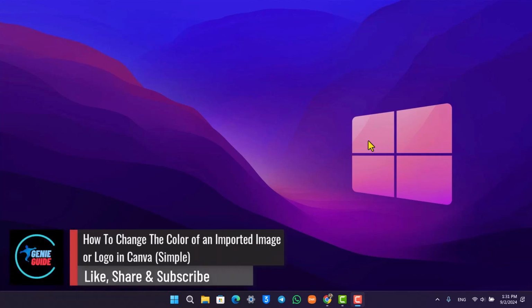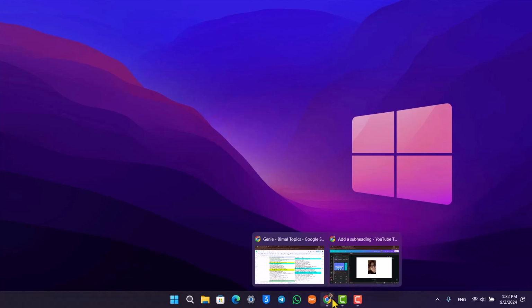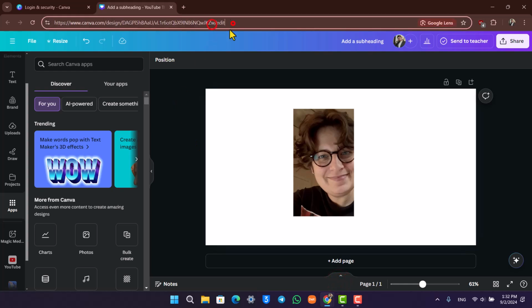How to change the color of an imported logo or image. So if you want to change the color of an imported logo or image, it's actually very simple to do so. Basically, all you have to do is simply open up your browser, and once you open up your browser, you will see this type of information.